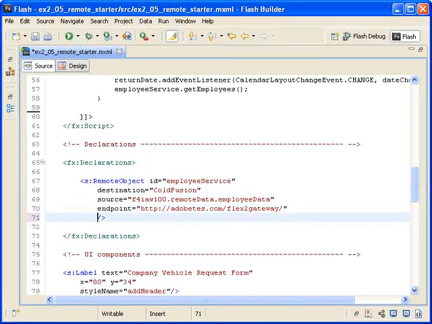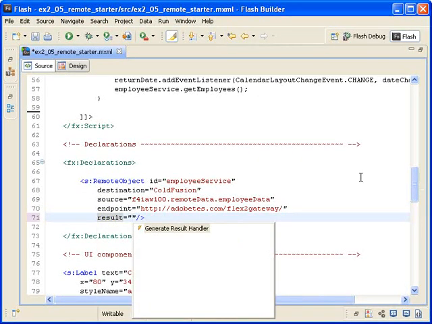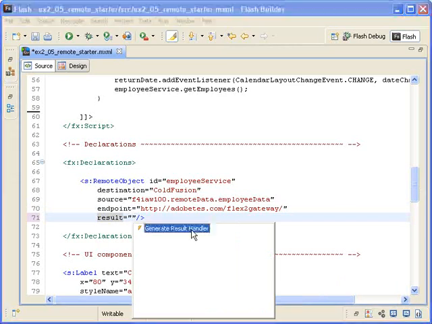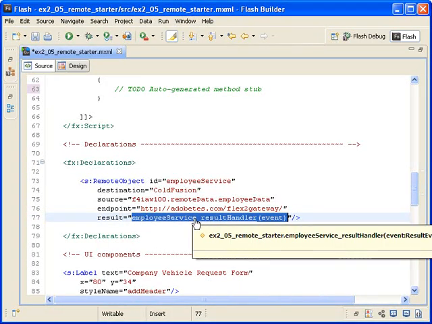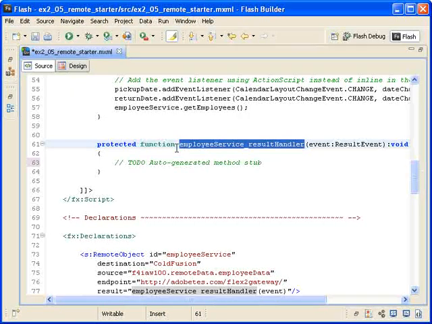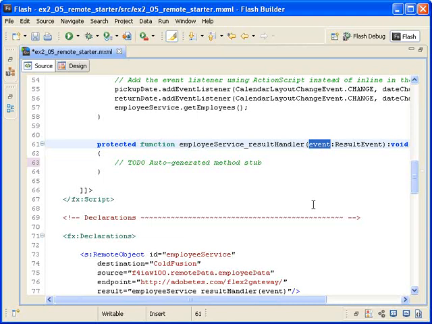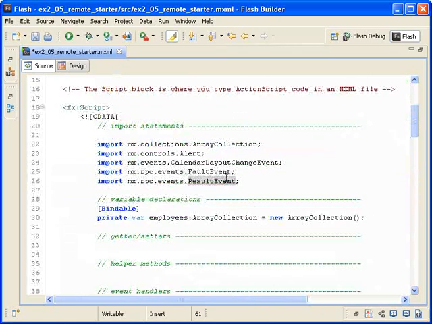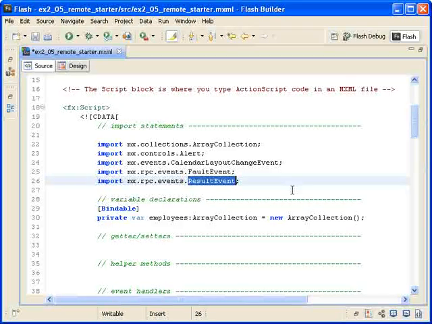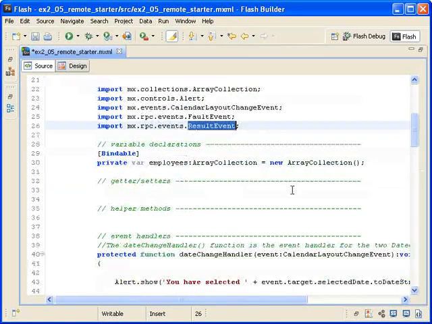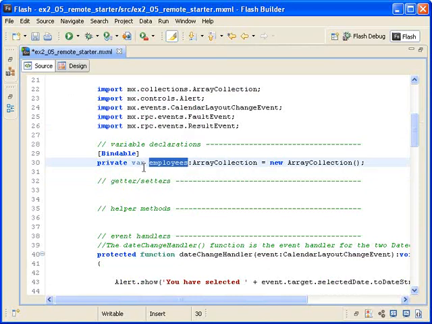In my code, I am adding the result event on the RemoteObject instance and then generating the result handler using code assist. I'm control clicking on the handler to locate it in the script block. Here's the event object data typed to the result event class, and here is the imported class added by Flash Builder. Remember that I want to place all the return server data into this employees property, which is an array collection instance.